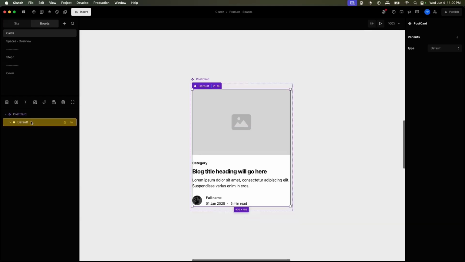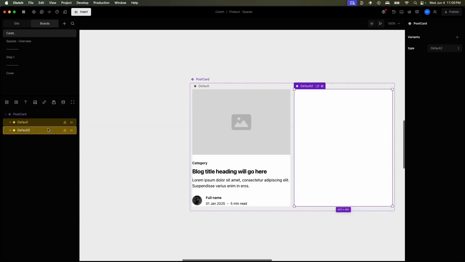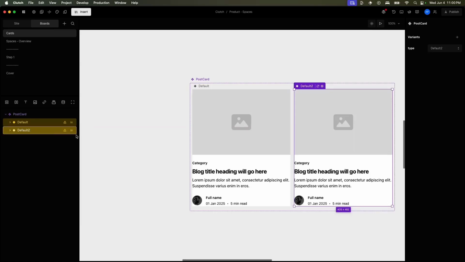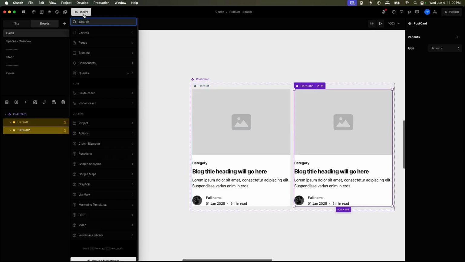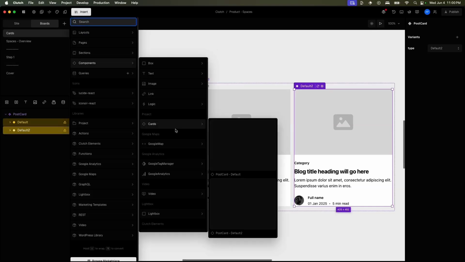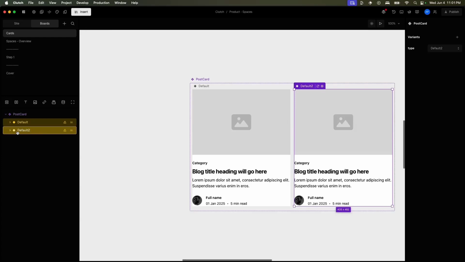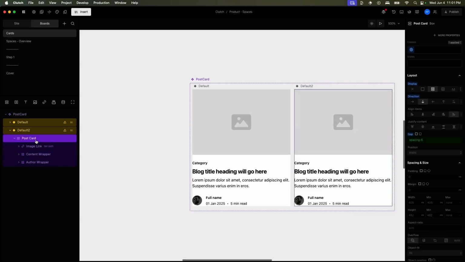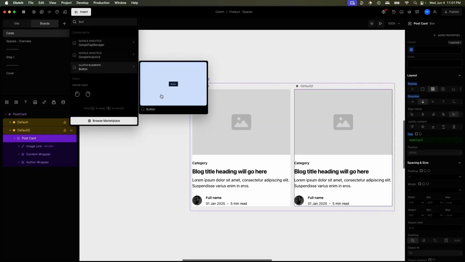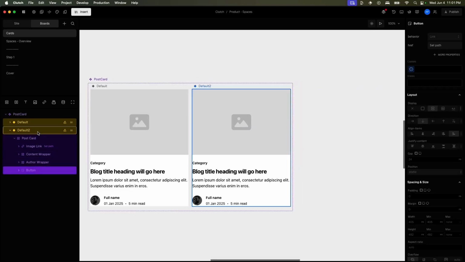So if I wanted to create a couple different variants of my postcard, here I have my default one. I could create a couple of duplicates by duplicating the component itself. Each of these are added to my library. And so if I open the library now, I can go to my components, go to my cards, and here I have postcard and postcard default 2 for my second one. So let's make a modification real quick to this card. We'll add a button down at the bottom to default number 2.